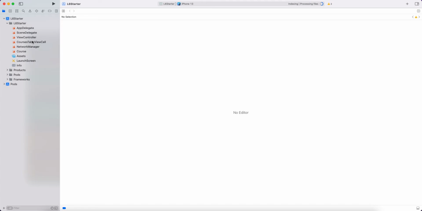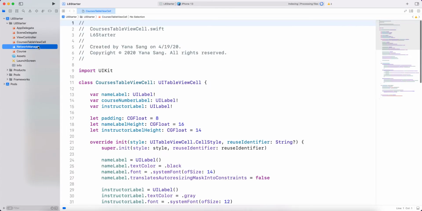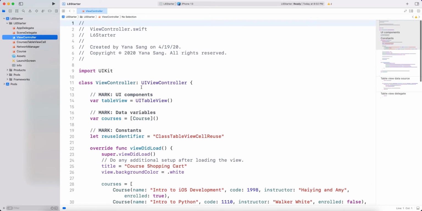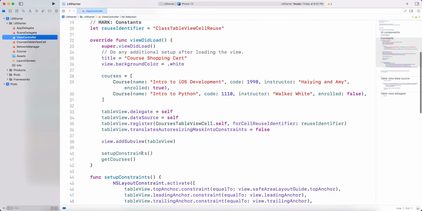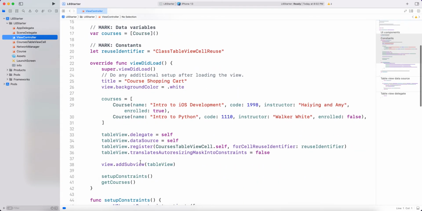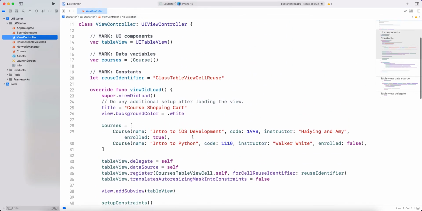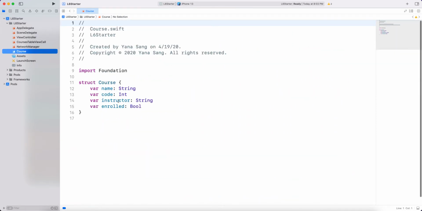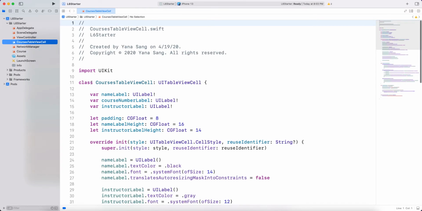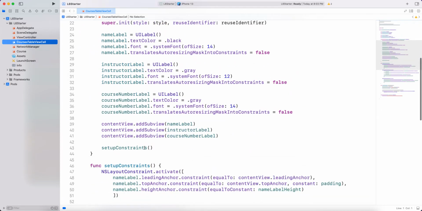Are we good? Does anyone have questions at this point? Okay. So the demo code today is pretty simple. You just have a table view that's displaying a list of courses, and you have a course class that has name, co-instructor, enrolled. And then you have the course table view cell here.